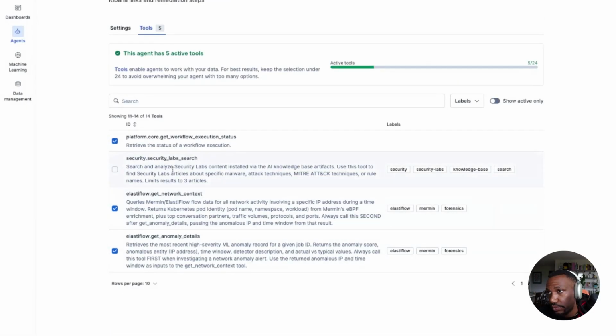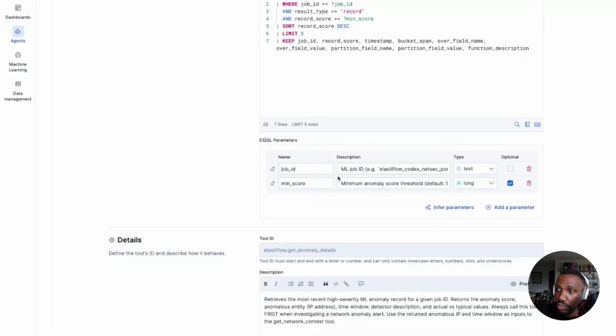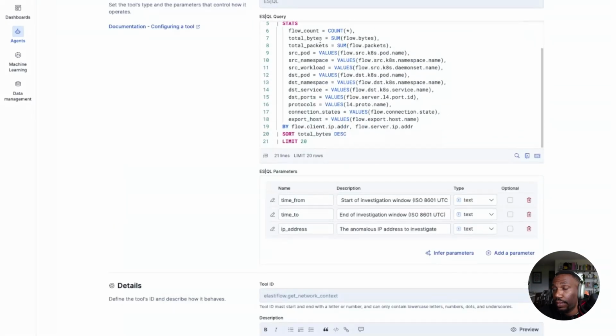And if we go into our tools to see how those are built, you can see that these are ES|QL queries, and we have our two parameters that really show what we're filtering down to. And then the same goes for the network context. Here we focus more on pod level information because our deployment is purely Kubernetes. So I have no on-prem. So I know that any flow that I'm receiving should have a pod name and all of the values that I have listed in my ES|QL query.